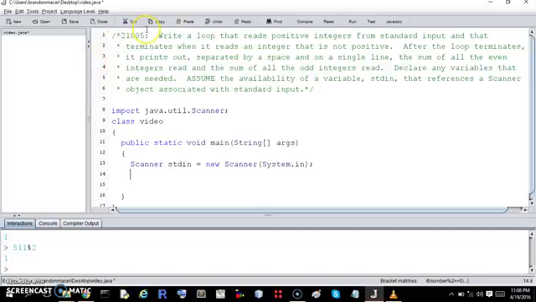Okay, 21005. Write a loop that reads positive integers from standard input and that terminates when it reads an integer that is not positive. After the loop terminates, it prints out, separated by a space and on a single line, the sum of all the even integers read and the sum of all the odd integers read. Declare any variables that are needed. Assume the availability of a variable stdin that references a scanner object associated with standard input.